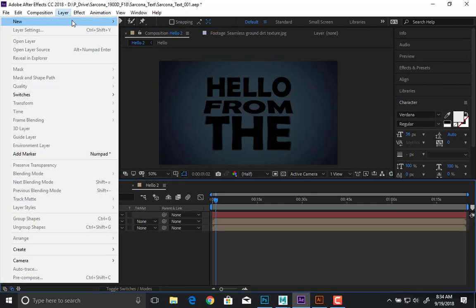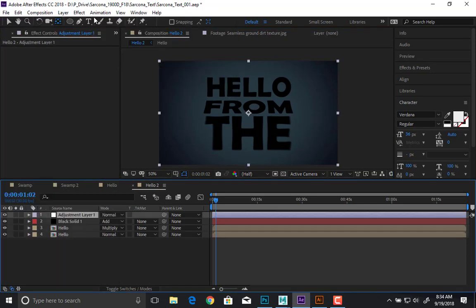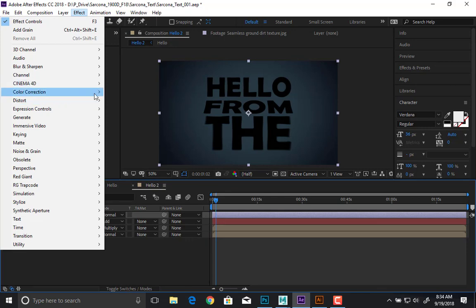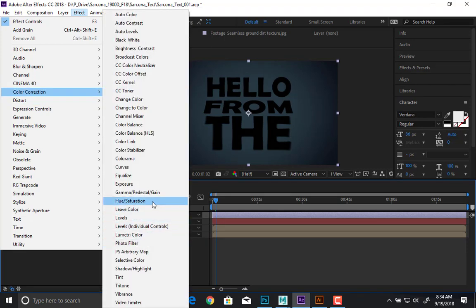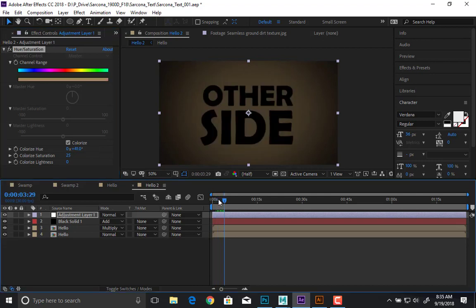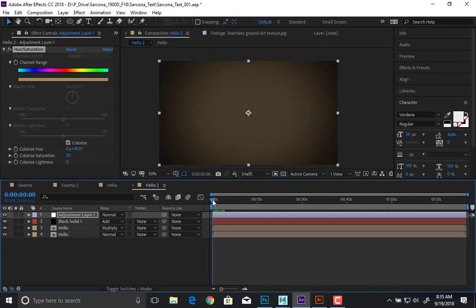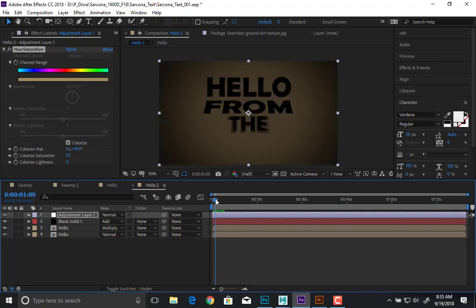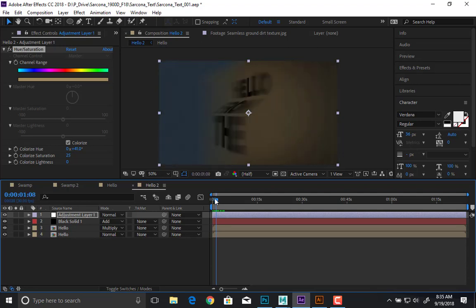Okay, and I also may want to go into my adjustment layer and go to my color correction, hue and saturation. And then if I colorize it, you can see how very quickly I can change the color. Instead of blue, now it's this color, and all my stuff will update. So as it spins around, it will update. Now look at the background. You can see that the background doesn't update because the background is still that blue color.